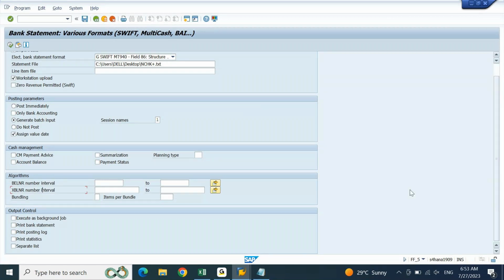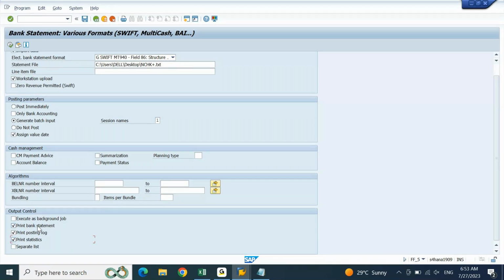Next one, print bank statement in the output control. Click on print bank statement, print posting log, print statistics. These three you can tick. You can also tick separate list, but I'm not taking separate list. Just press enter.